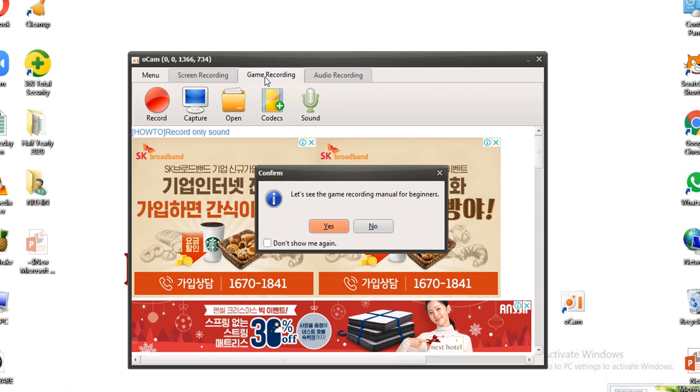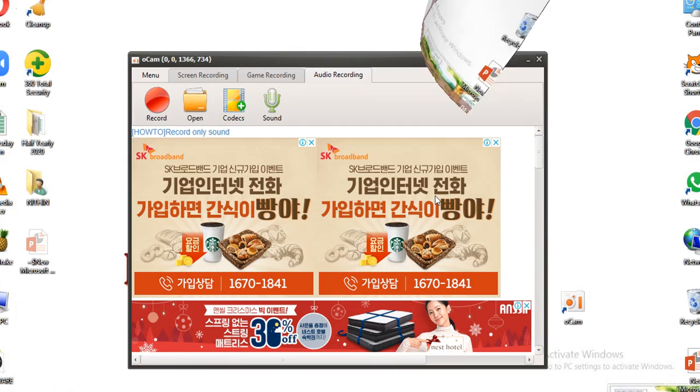Yes, this is game recording. By using this software you can record your games also, live games also. If you want to know about game recording, you can click this one. If you click this, you will get the option like this, and you can say yes and read the content from the manual. They have given it clearly.